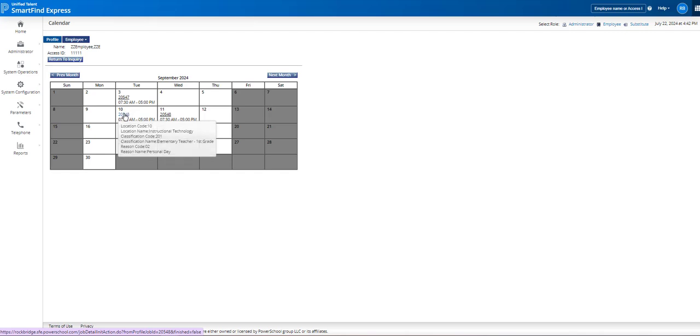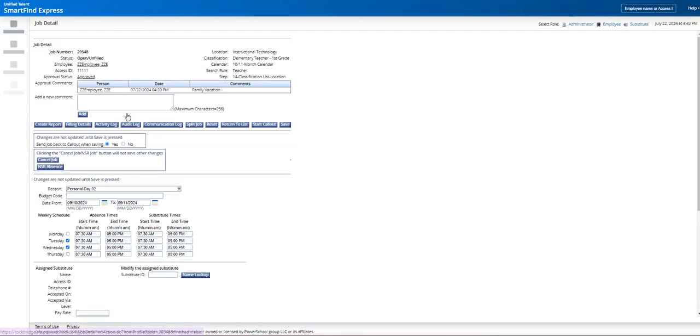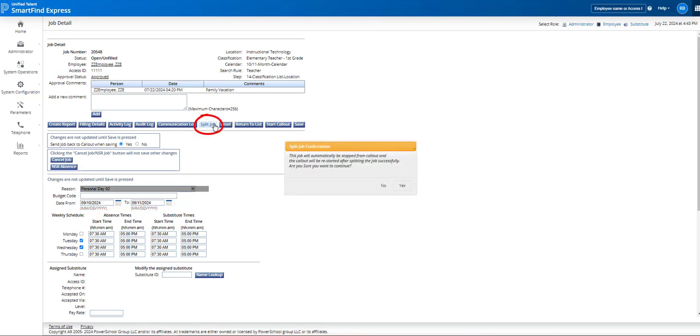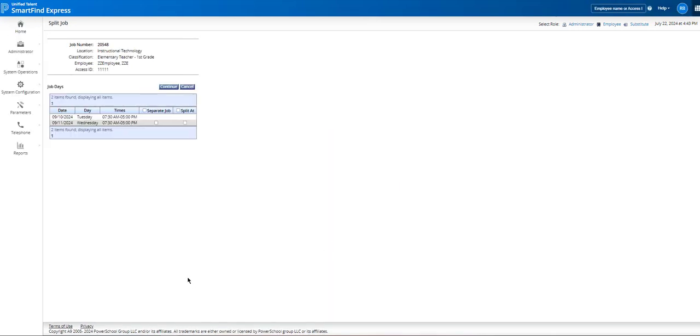So I'm going to go into the job by clicking on the job code, and you'll have an option. Remember, this goes from September 10th to September 11th. And we're going to go to split a job. This job will automatically be stopped from call out, and the call out will be restarted after the splitting of the job. So you're going to say, yes, that's fine.